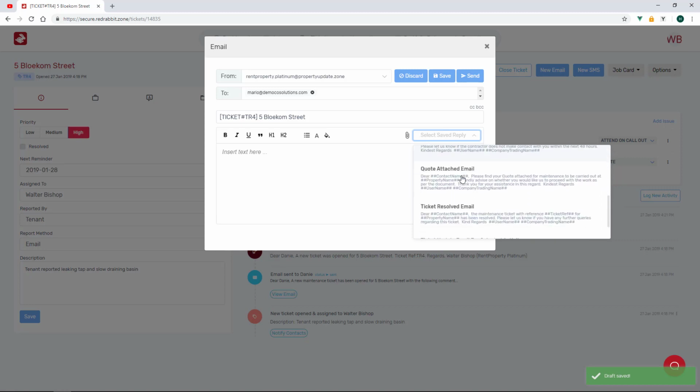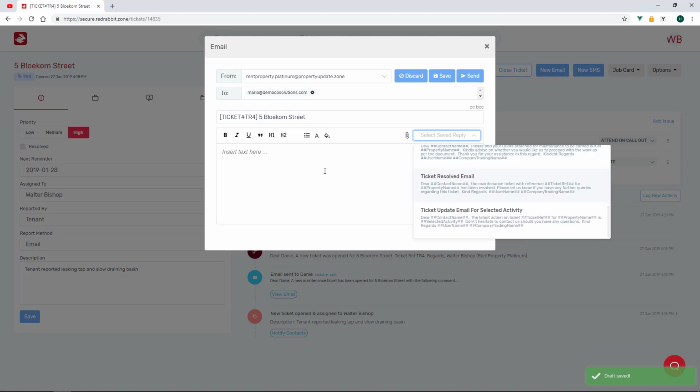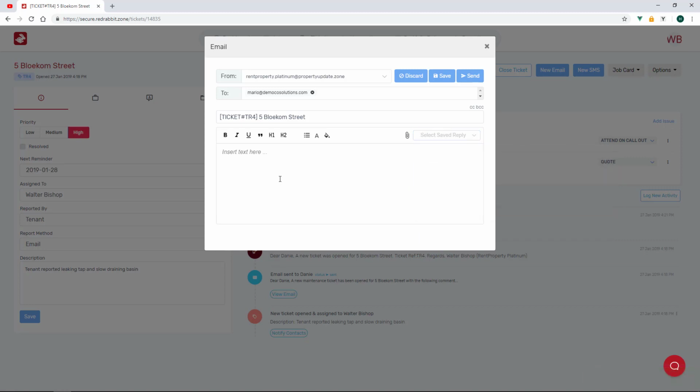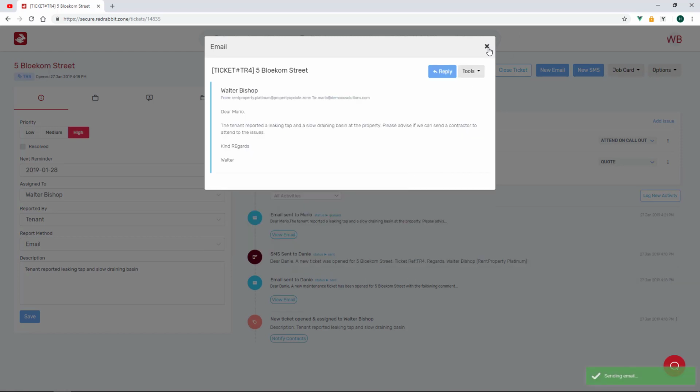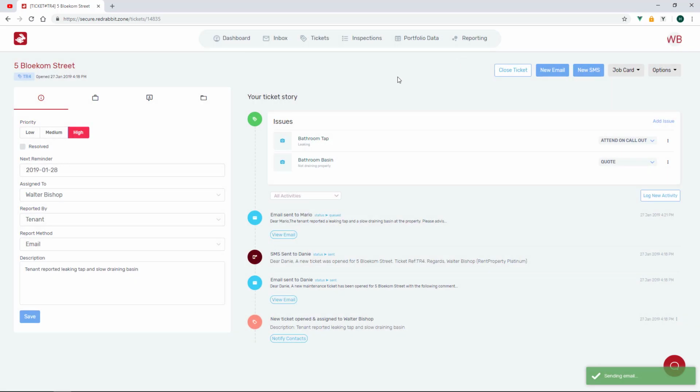So we've got some saved replies out of the box, or you can set up your own saved replies. In this case, I'm going to type a custom message. There we go. Now I can save this email as a draft and come back and send it later, or I can just hit send, and that will send out this email to the landlord. Now, as soon as I get a response back from the landlord, it will be automatically linked to this ticket and it will be in my inbox.